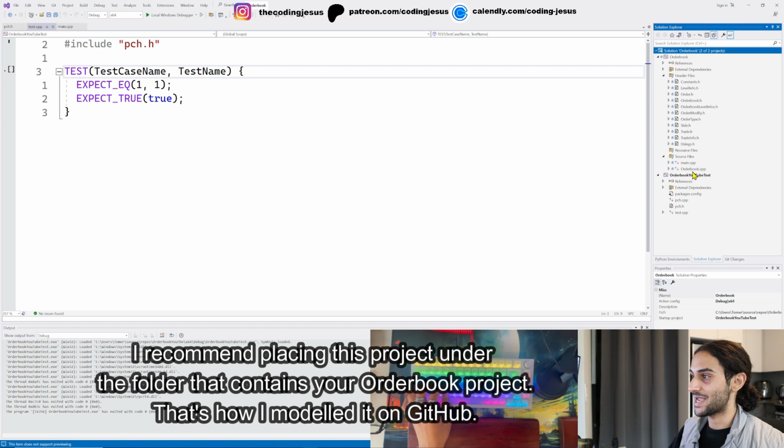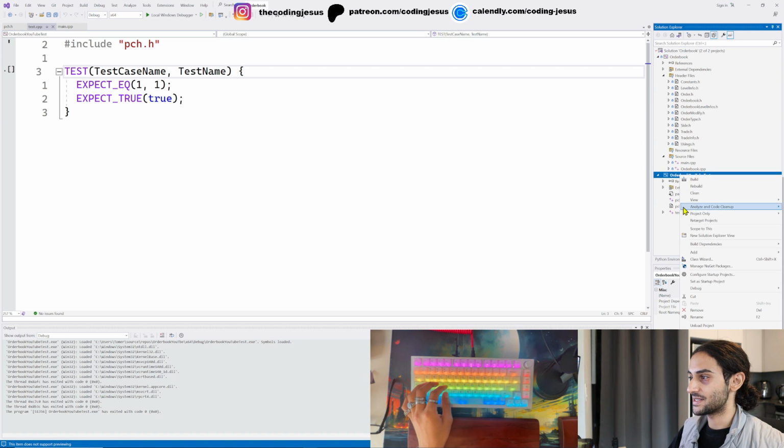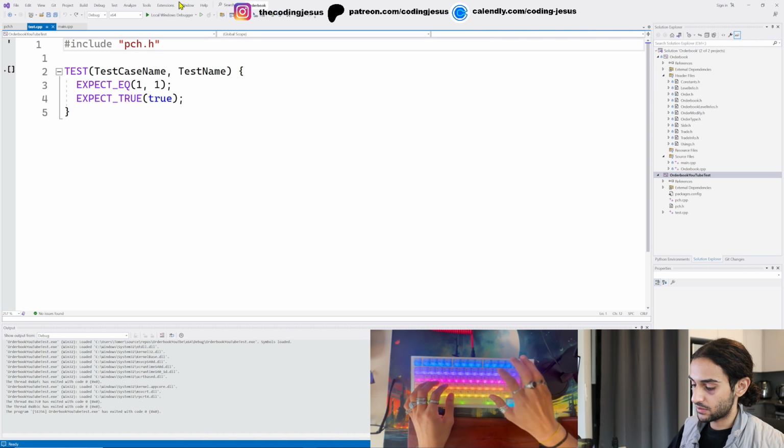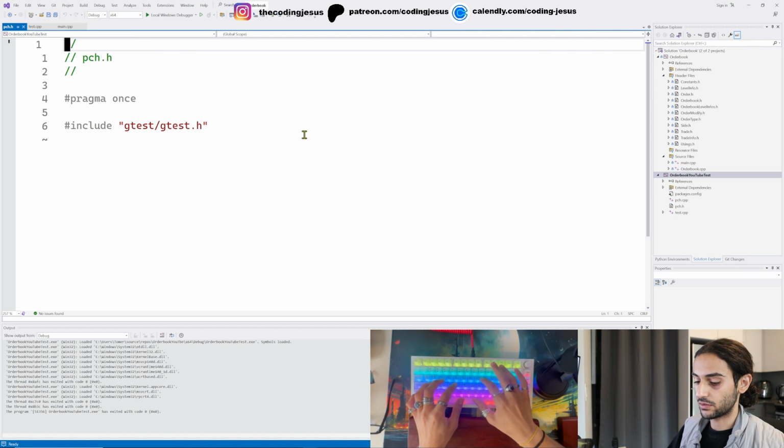As you can see here, this is actually highlighted in bold. And what I did is I right-clicked and clicked Set as Startup Project. So anytime I want to run this test suite, all I have to do is click on my Local Windows Debugger. Okay, now let's first consider a couple of files that we're going to need to include here.